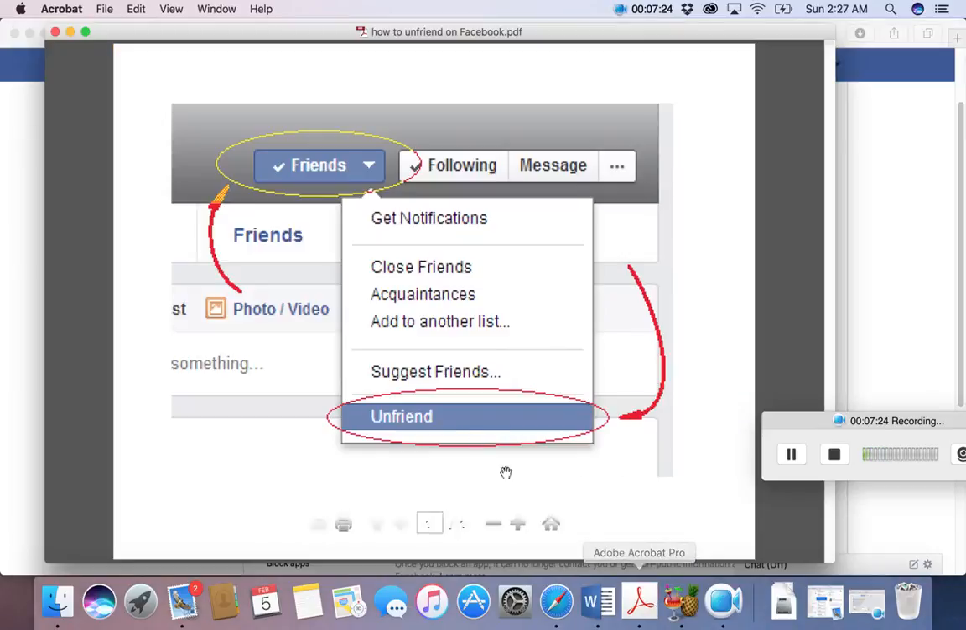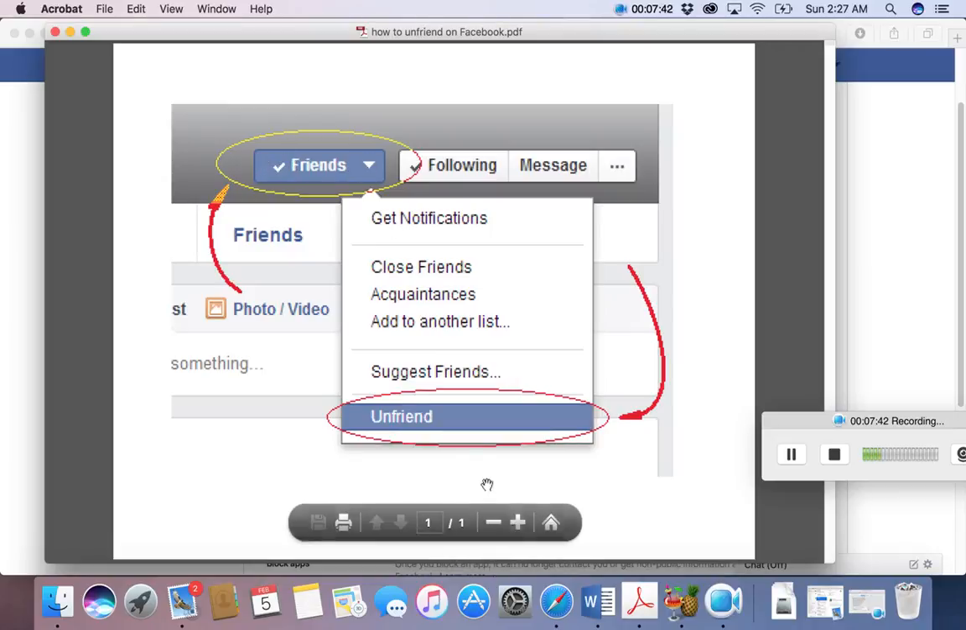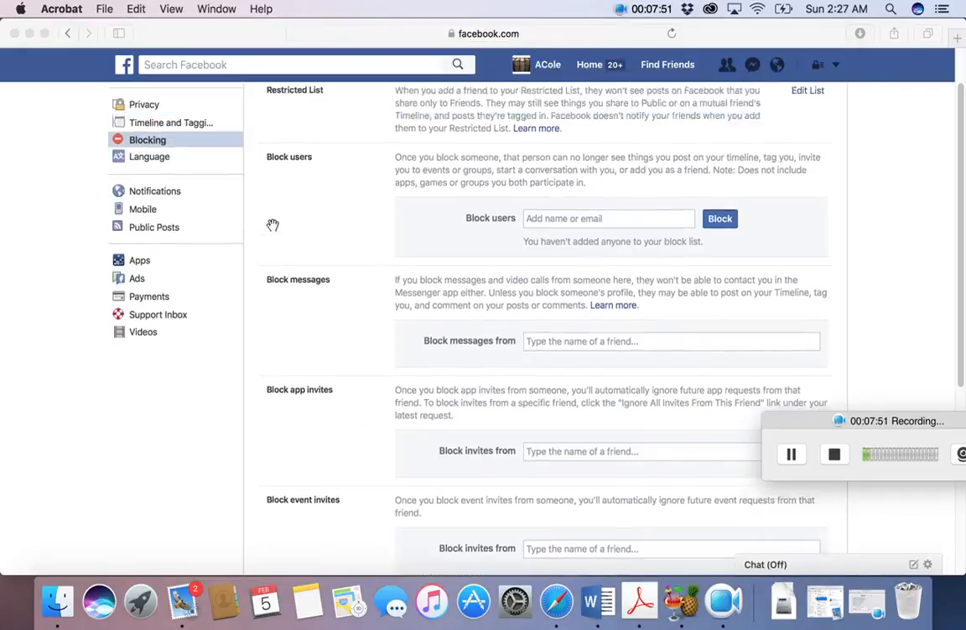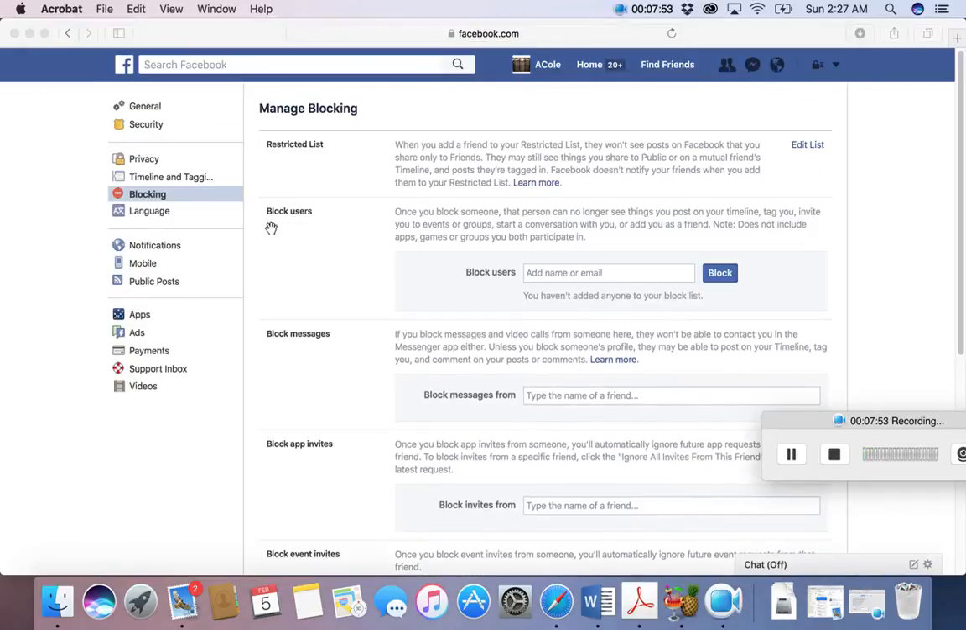Let's say that you wanted to unfriend somebody. You would go into your friends section and find that person, and underneath their photo you'd see that they were friends. You'd click on the arrow beside friends and go to unfriend. So that's if you really felt like your safety was being threatened and you didn't want to be friends with somebody on Facebook at all anymore.